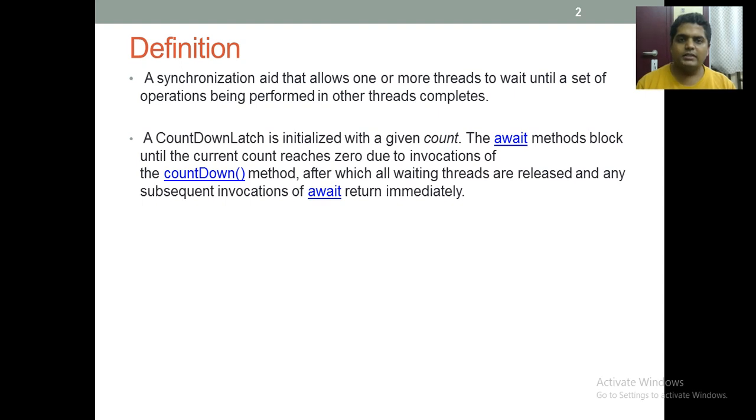So CountDownLatch is initialized with a given count. The await methods block until the current count reaches 0 due to invocations of the countDown method, after which all waiting threads are released and any subsequent invocations of await return immediately. The point to be noted is that await methods block until the current count reaches 0. So until how long will that thread wait? It will wait until the current count is 0.